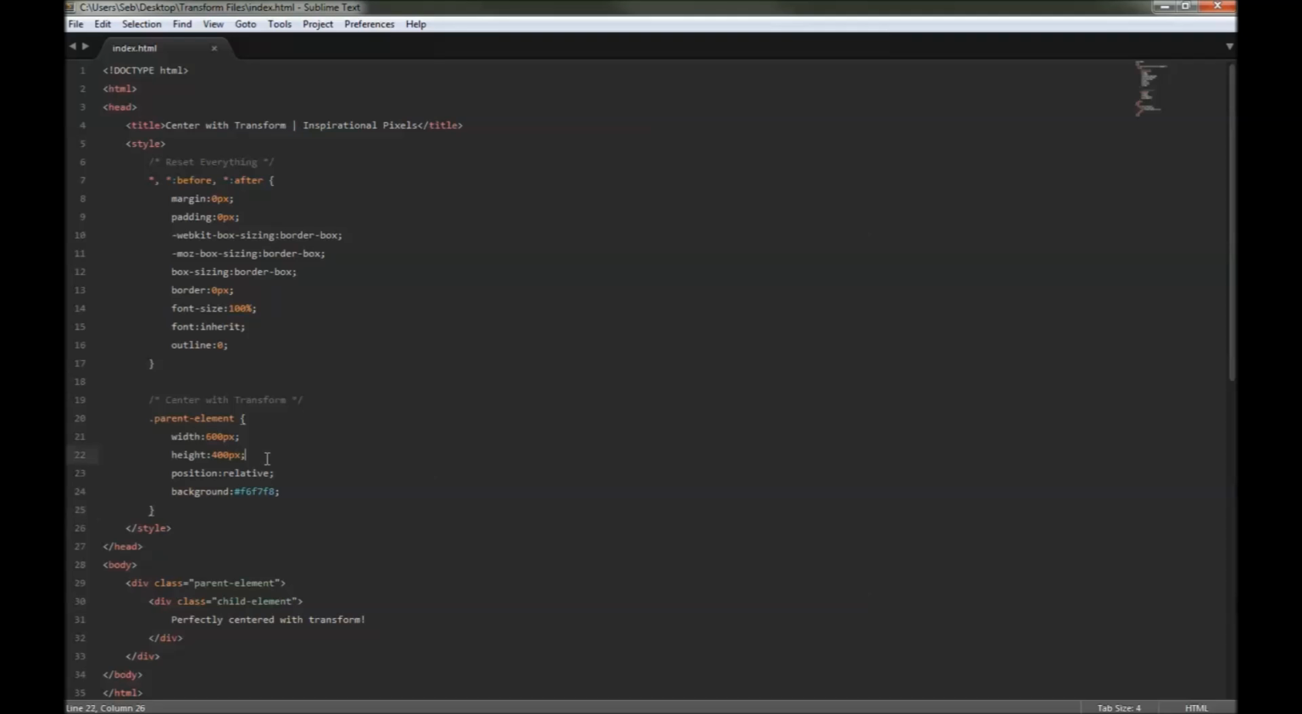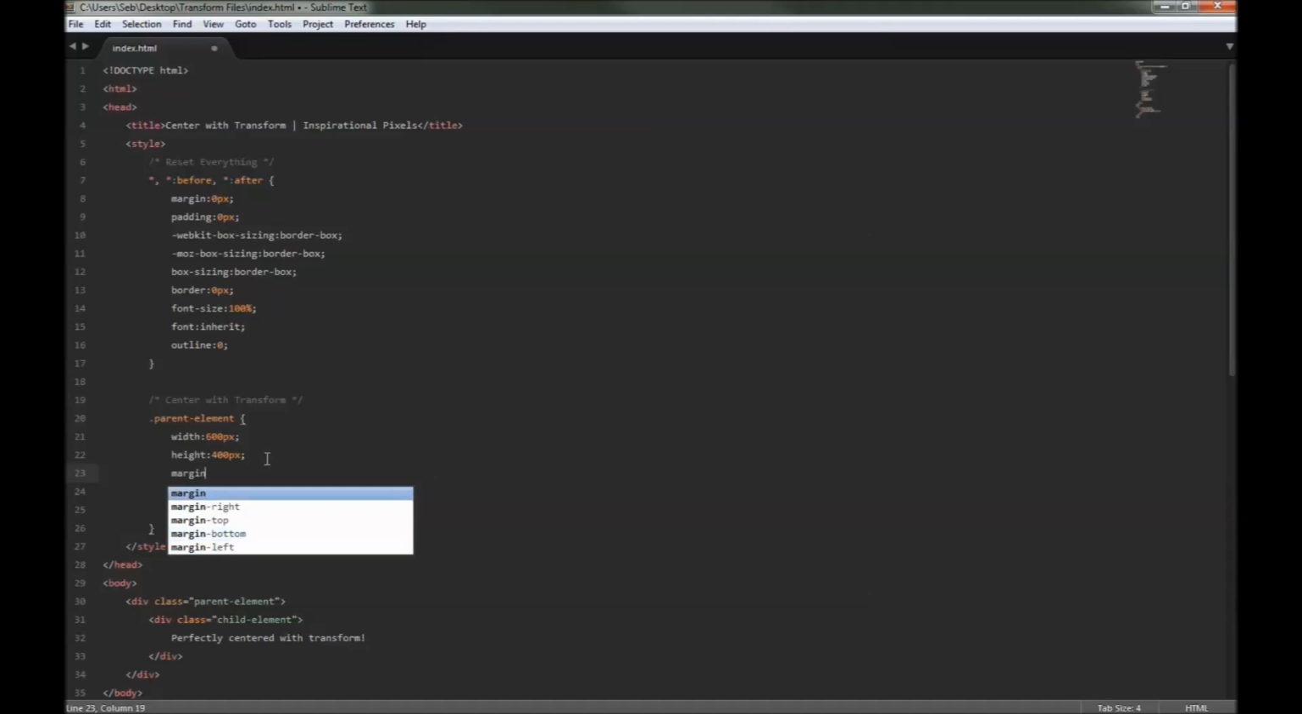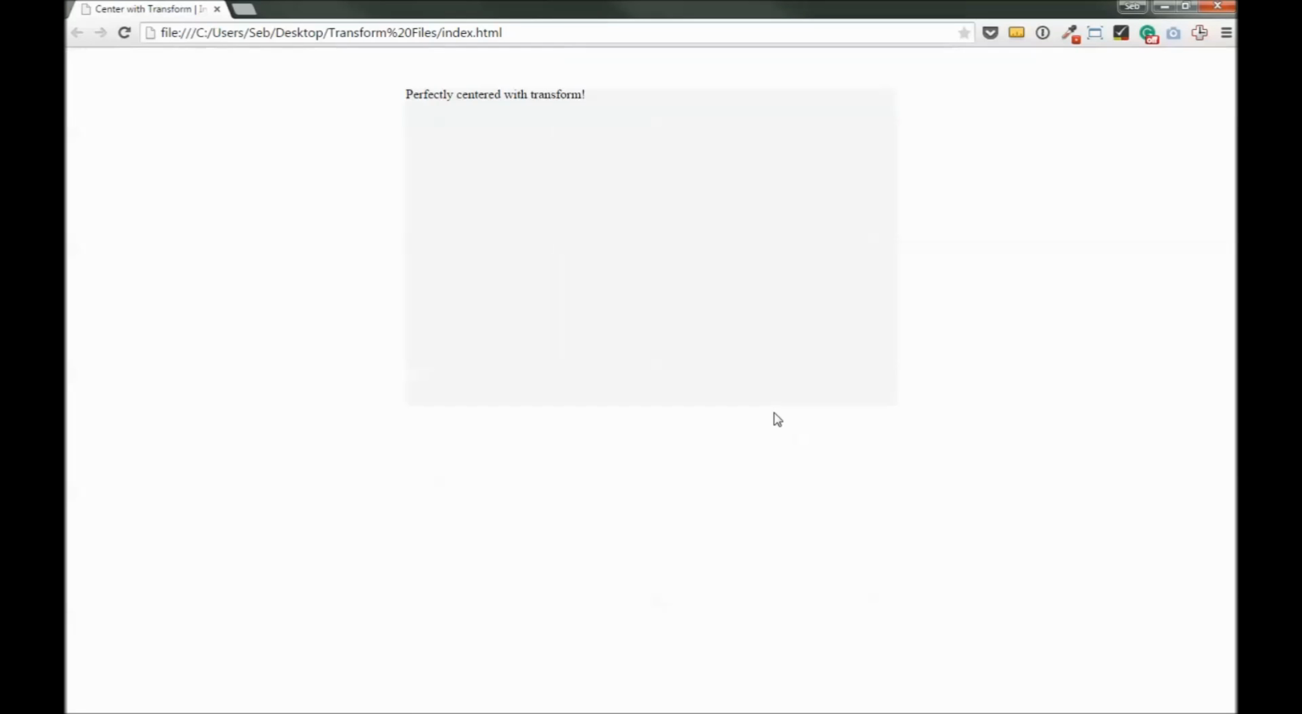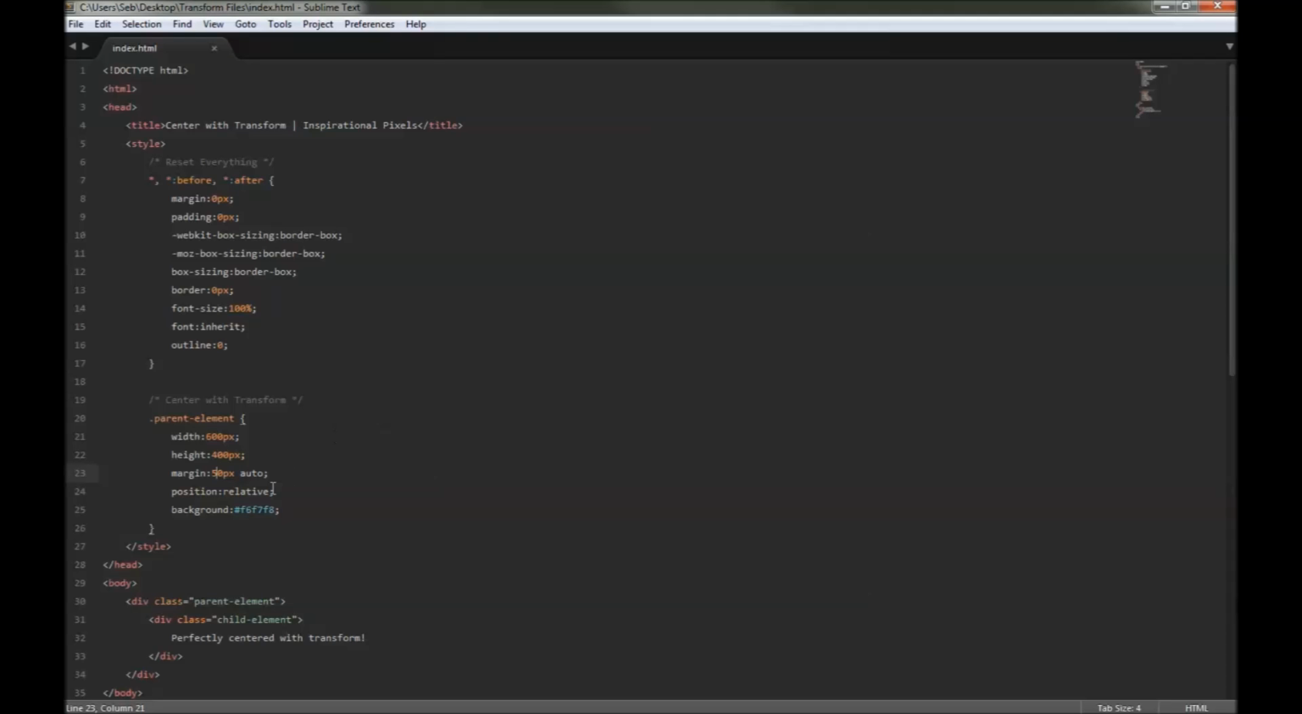Let's use margin auto for that. Let's give it some margin from the top as well. There we go. Okay, so what we'll be doing to center the child element is we'll be using position absolute. So let's set that up and then I'll explain how the transform works.